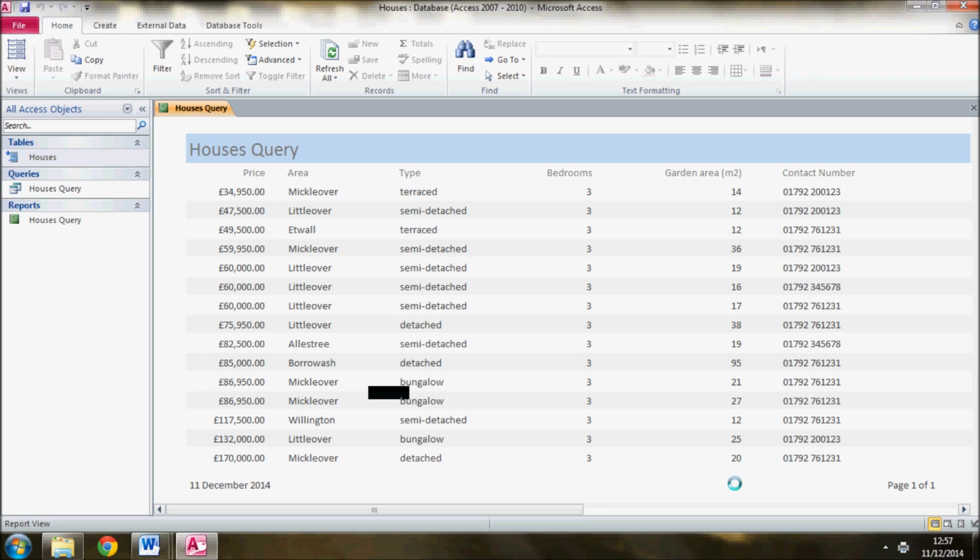Right, so that is a databases question. So, importing the data into a table, narrowing it down with a query, printing out with a report. Job done. Hope this was helpful.